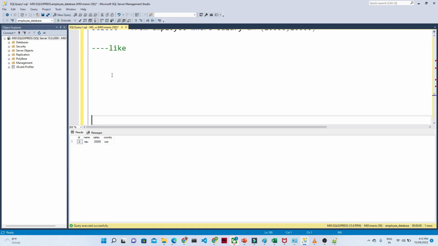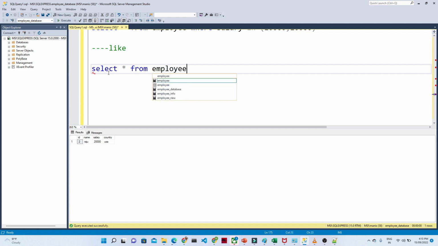Hello everyone. In this video we will see when we use like. What is the use of like? Suppose I have this particular table. I have an employee table.